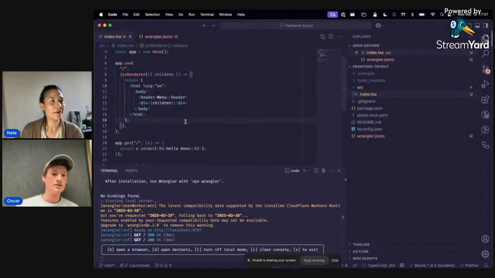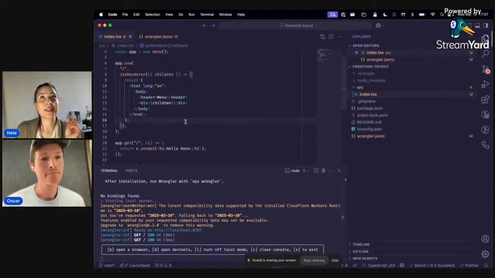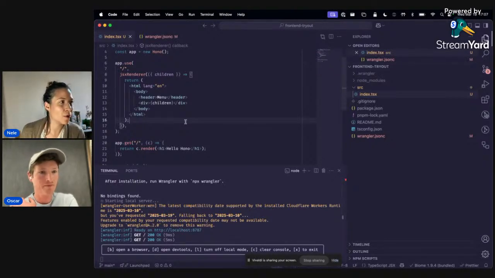Okay. So sorry, Oscar. I was wondering one thing. So you use the middleware right now, right? But just because I used it last week, there's also the way just to return HTML and then pass into the HTML JSX component. But you would recommend using the middleware always for the rendering part, or?